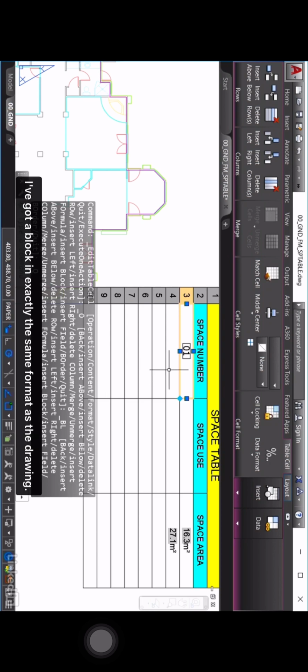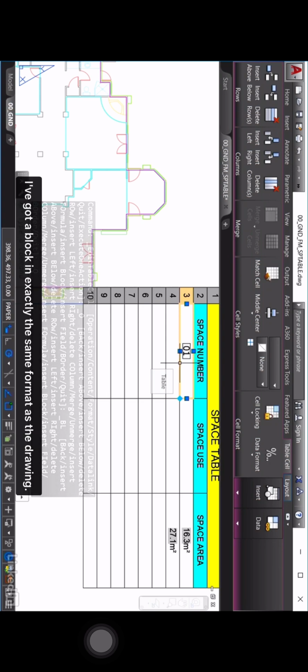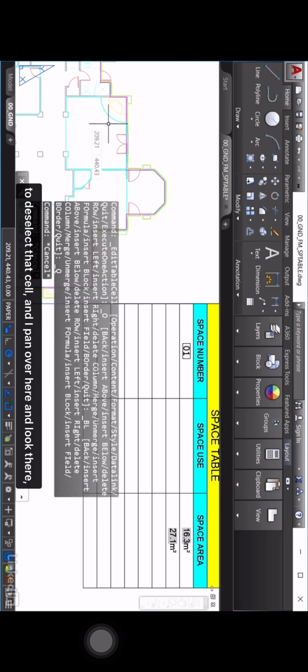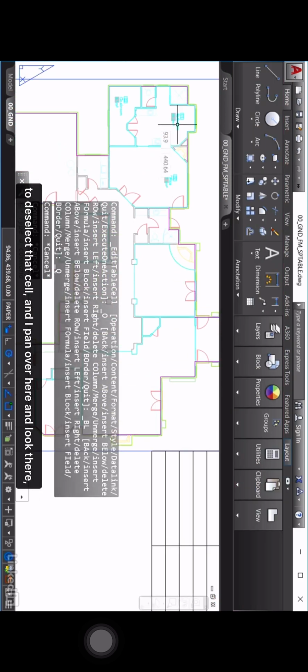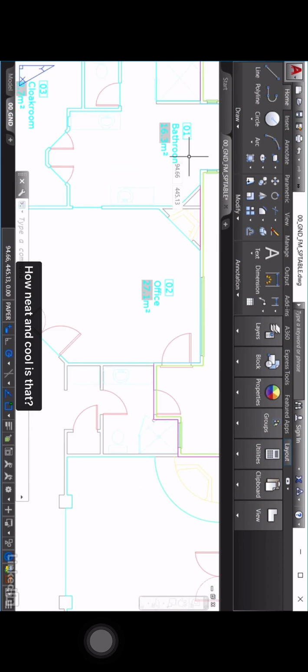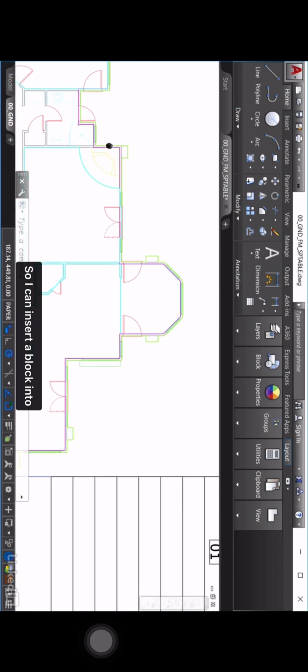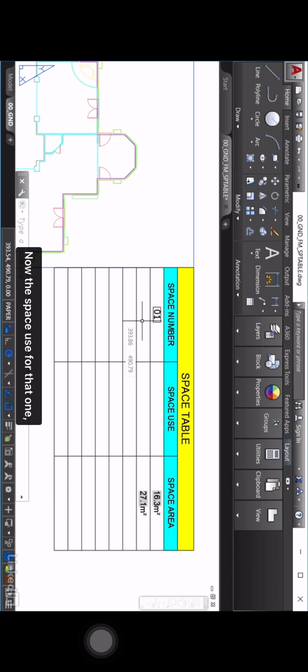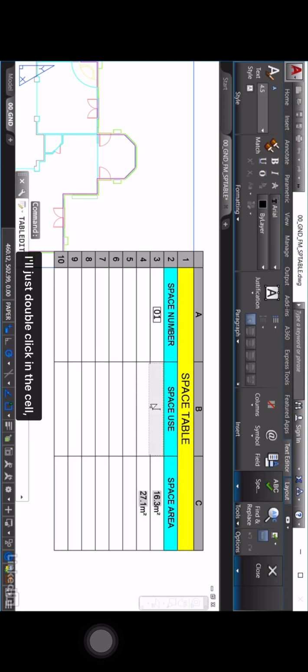How neat is that? I've got a block in exactly the same format as the drawing. So if I just click away or hit escape to deselect that cell, and I pan over here and look there, it looks exactly the same as my 01 there. How neat and cool is that? So I can insert a block into each of these space number cells in the column. Now the space use for that one, I just double click in the cell, that's going to be a bathroom.